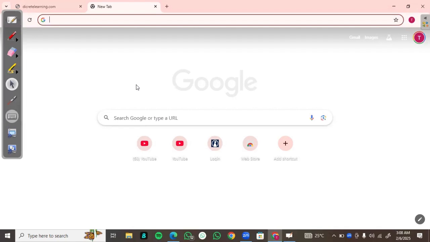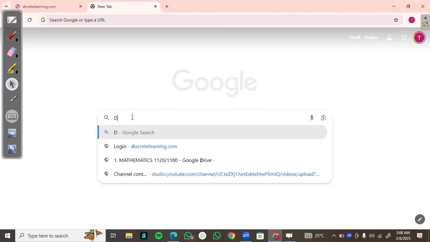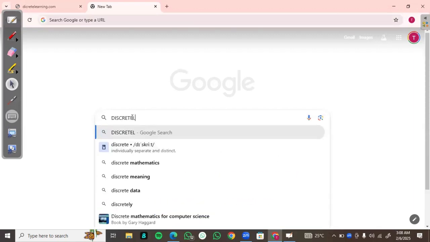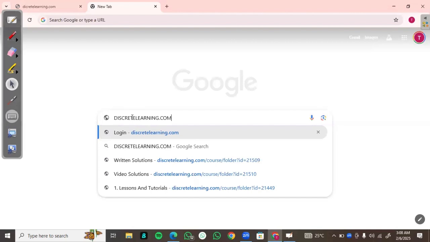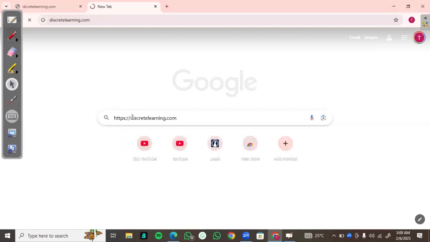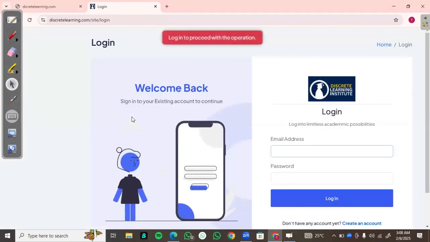Okay, so what you need to do is open your browser. It can be Google Chrome, Samsung browser, or any other browser that you are using. And then you type in DISCRETElearning.com. Right, so once you type in, you click enter or search, and then it will load and it will take you to this login page.